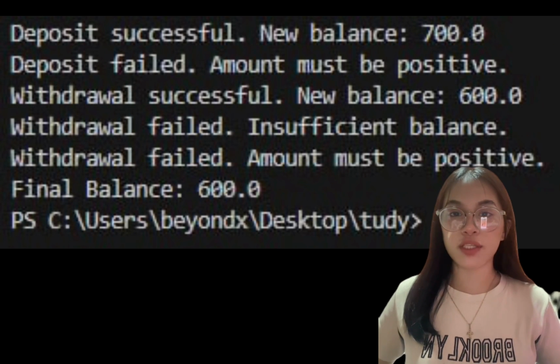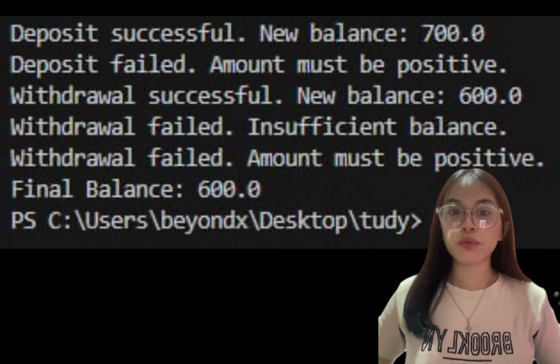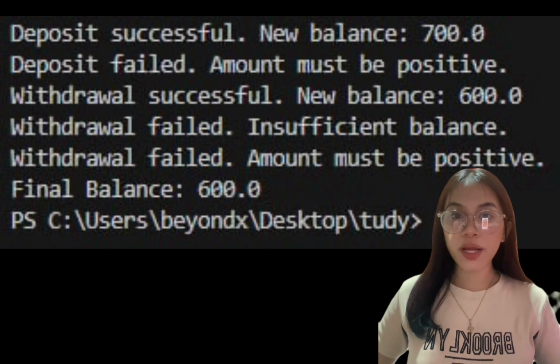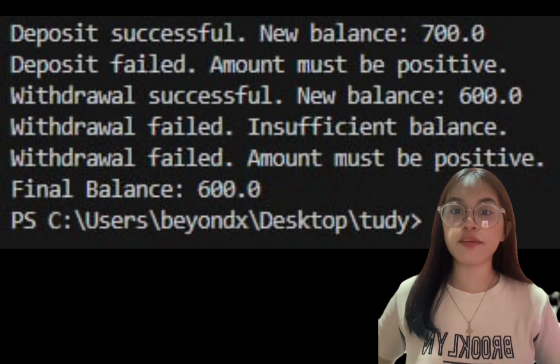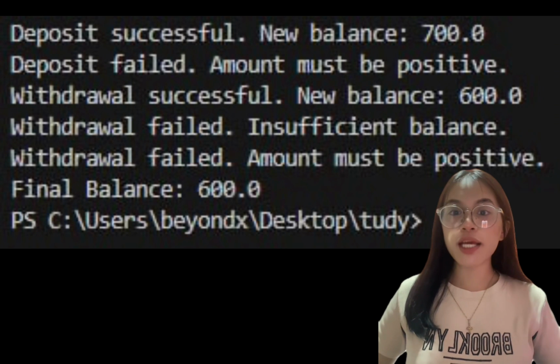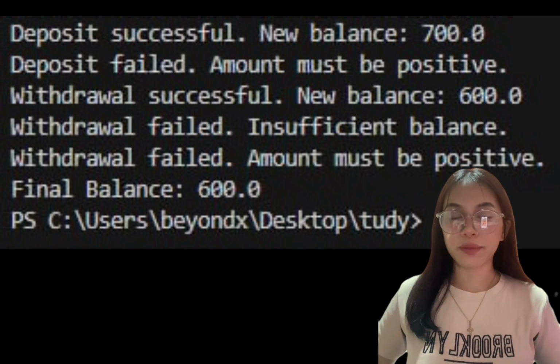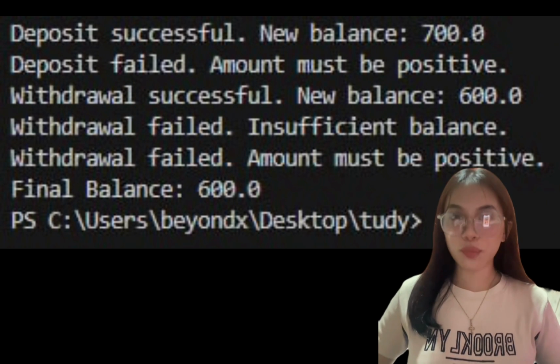So this output proves that our program correctly handles both successful and invalid transactions using proper validation rules. And that is how it works.